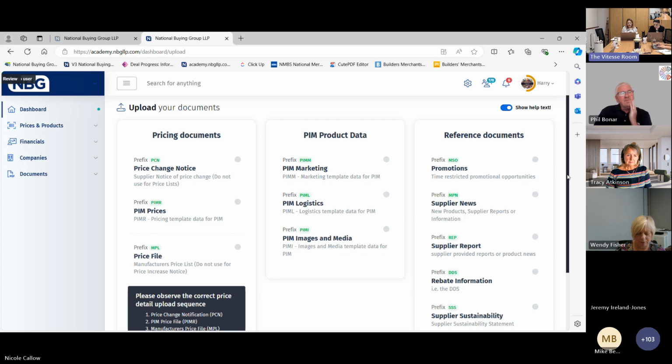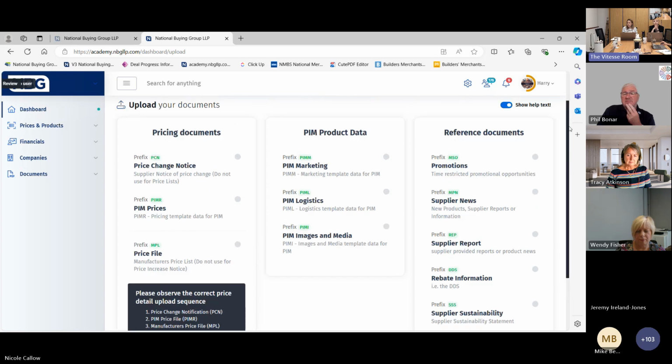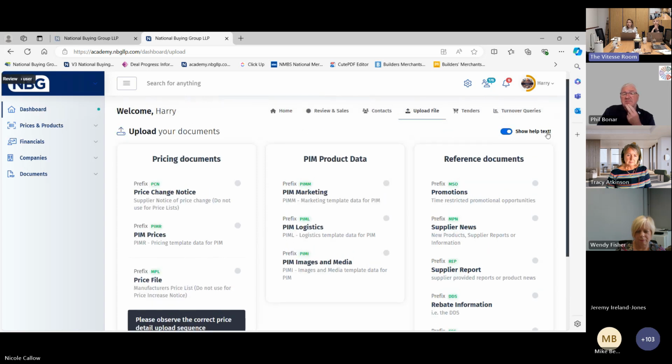What you'll see down here is there's a box that tells you the sequence of how we expect these documents to arrive to us. So obviously we want the price change notice to come through first, followed by the PIN file, followed by an MPL, a price list, if you need to submit that as well. These little handy boxes you can find on various different pages, and it's this show help text button here. So you can turn that off and that box has disappeared. If I put it on, it comes back again.